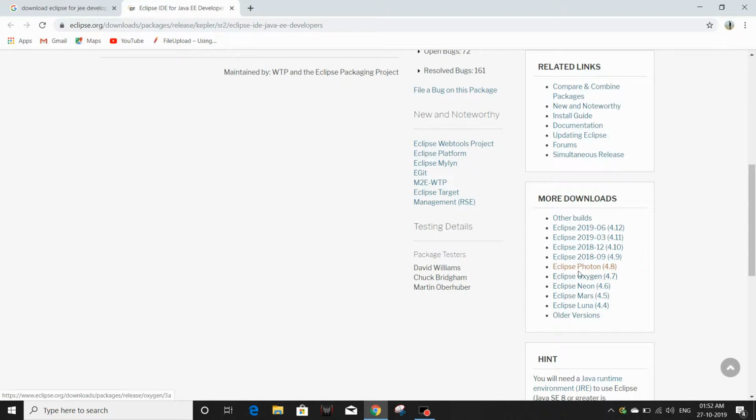Okay, so my choice is, I think I'm going with Photon, because previously I used Oxygen. I found that one bug is there in Oxygen. I'm not sure whether that is a bug or not, because I was not able to install the STS plugin in the Oxygen IDE. So I have used Neon and Mars as well. So these are the best IDEs for Java EE development. So this is the Photon. So I want to go to Photon now.